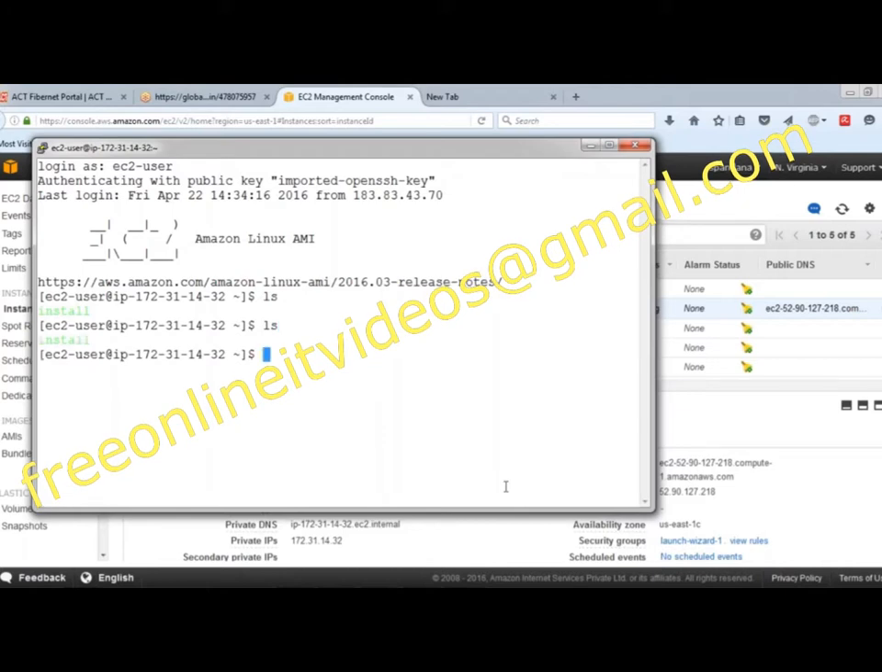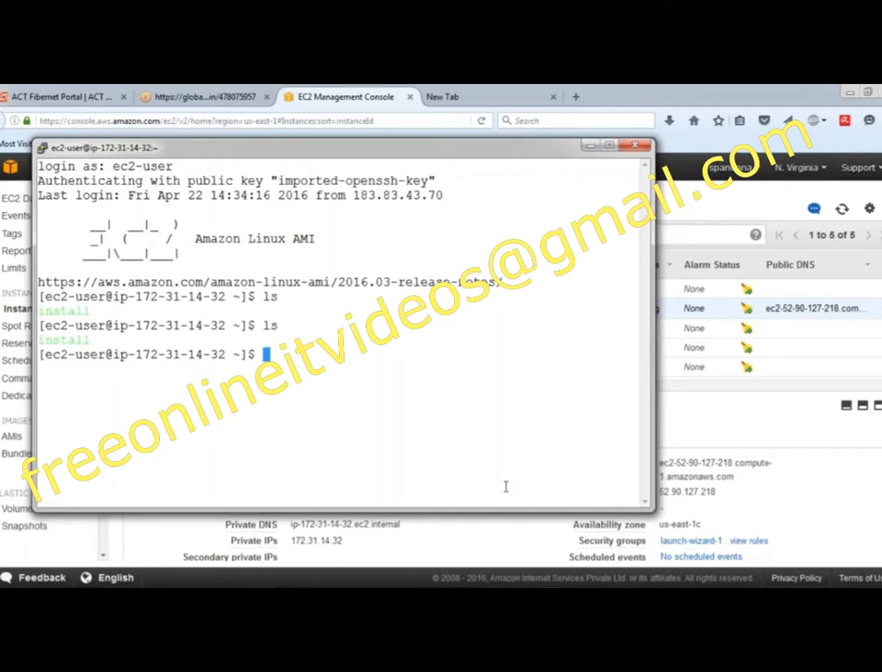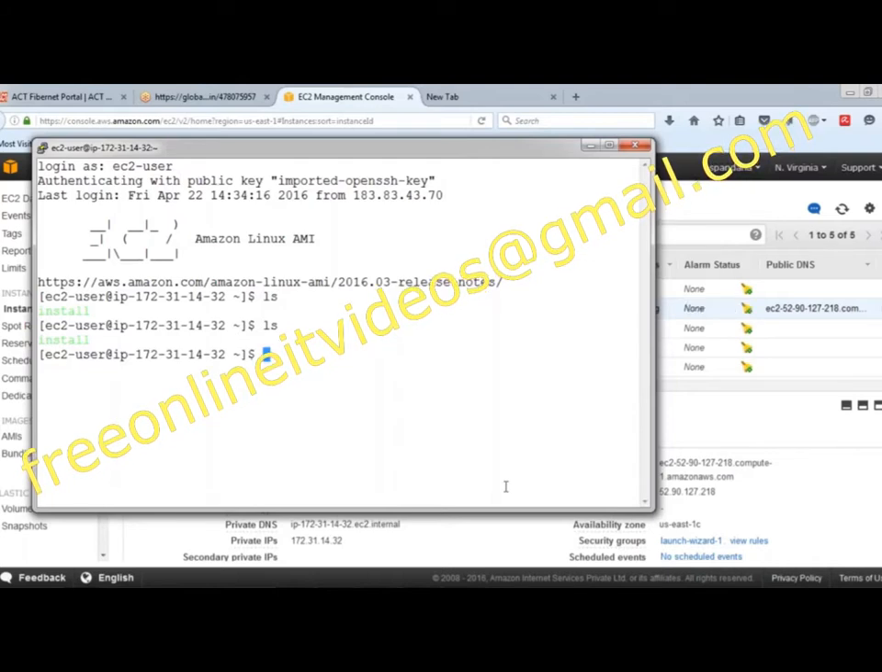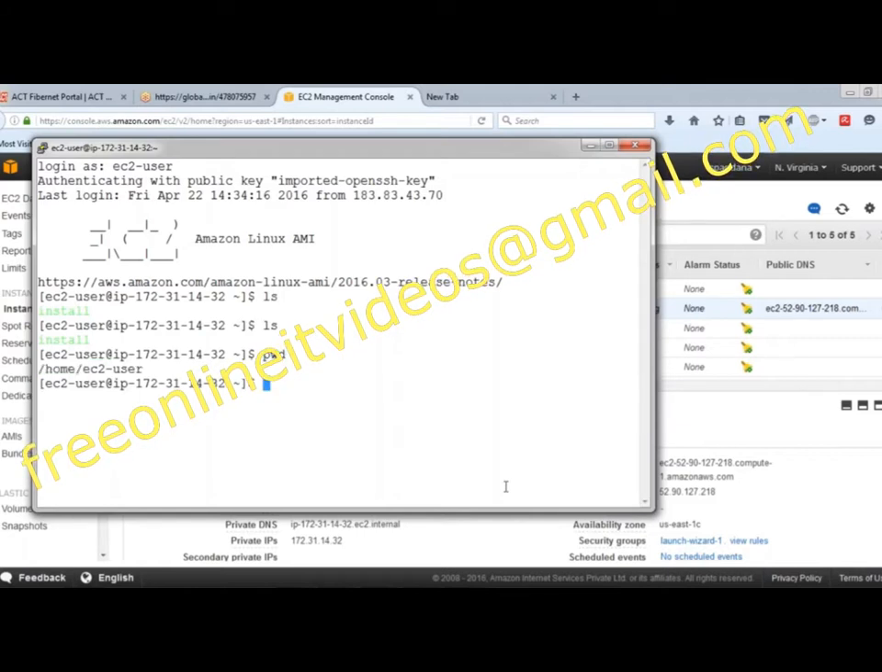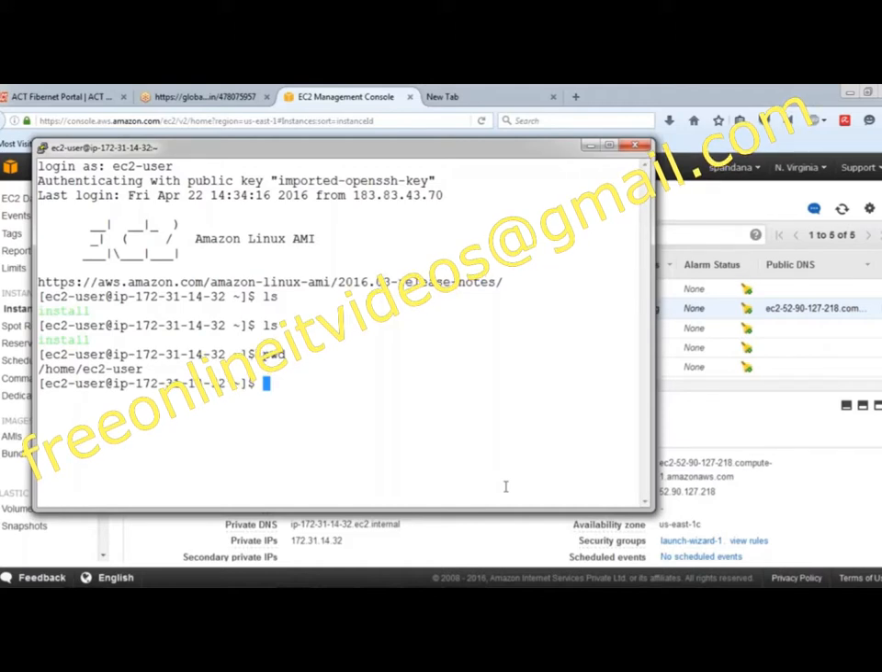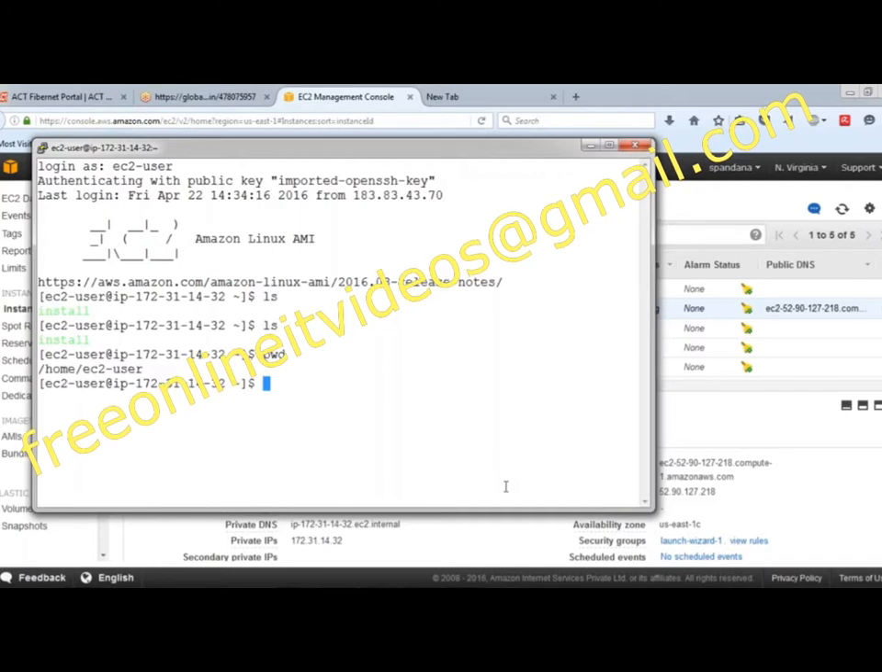So ls is used to list the files or folders inside a directory. Now you want to know where you are exactly. Just do pwd. pwd is nothing but present working directory. It lists out the directory in which you are. So you are in home EC2 user. In that you have an install file.